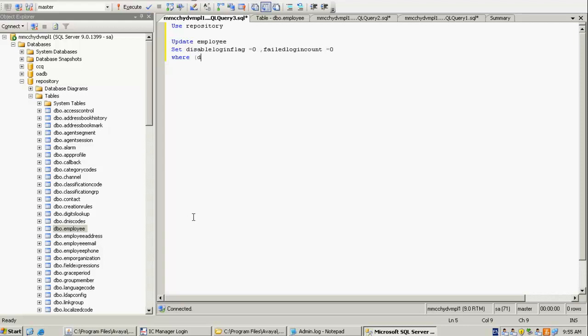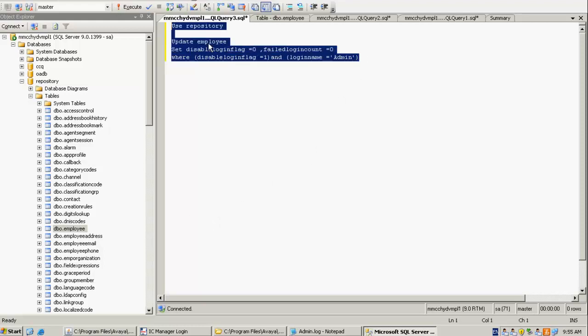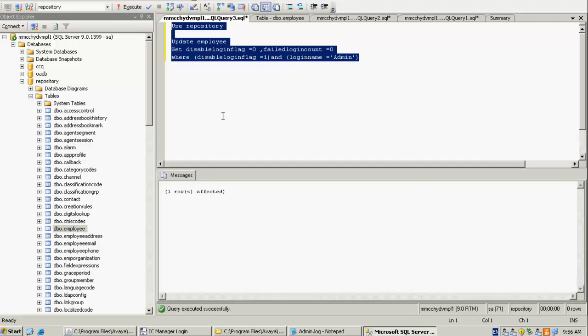disable login flag equals 1 and login name equals admin. So in this, by running this query, we are disabling the login flag field to 0 and the login name for the login name admin and resetting the fail login count to 0. Execute this. We can see here that one row is affected.